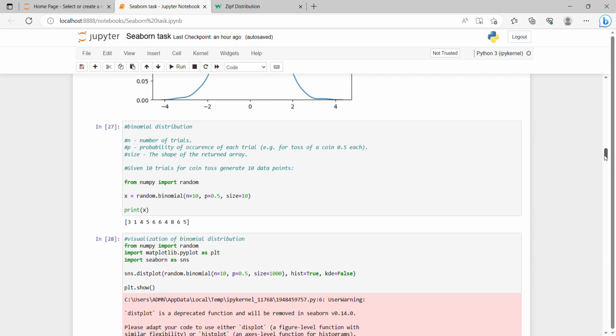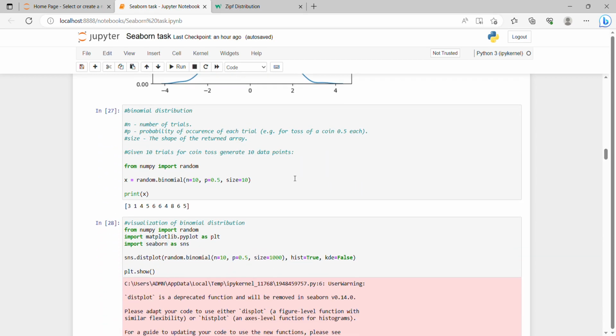And next will be binomial distribution. What is a binomial distribution? It has 3 parameters here. n, which is the number of trials, and p, which is the probability of occurrence of each trial, for example for a toss of a coin, which is 0.5 each. And next is size, the shape of the returned array.